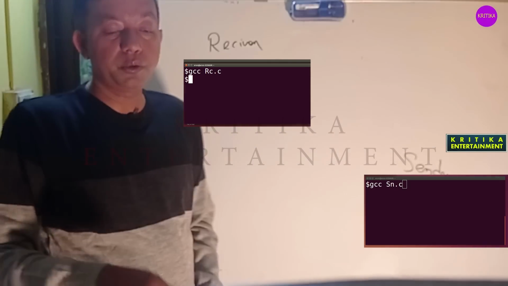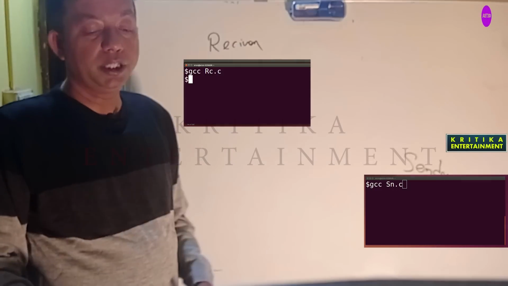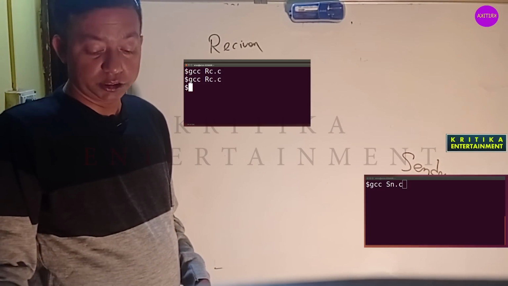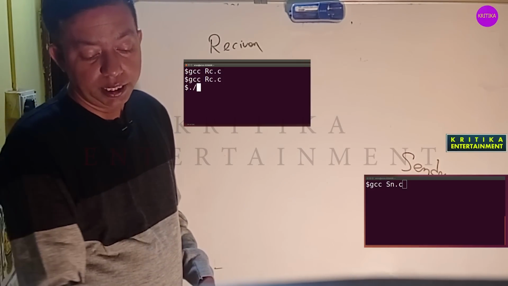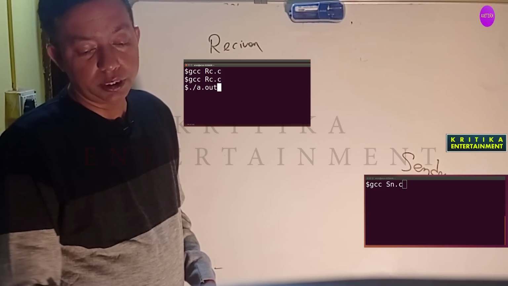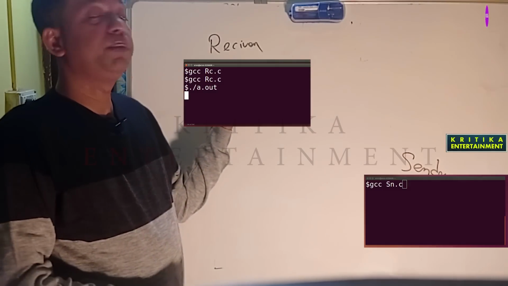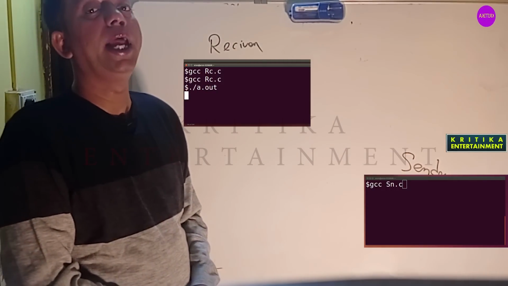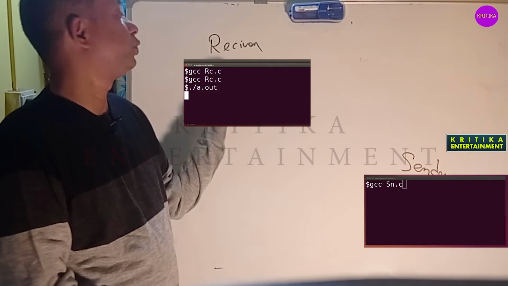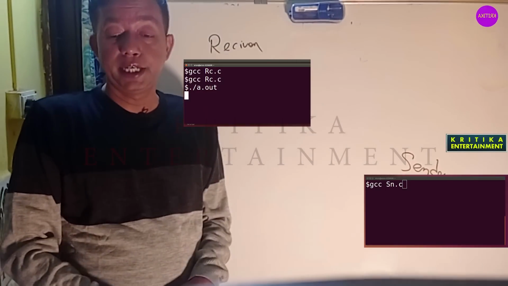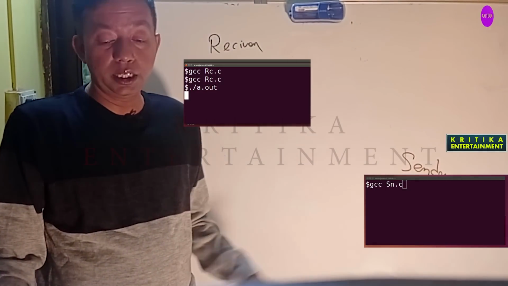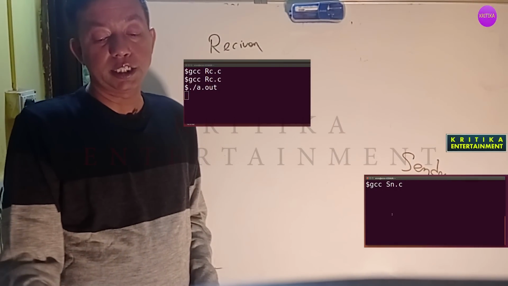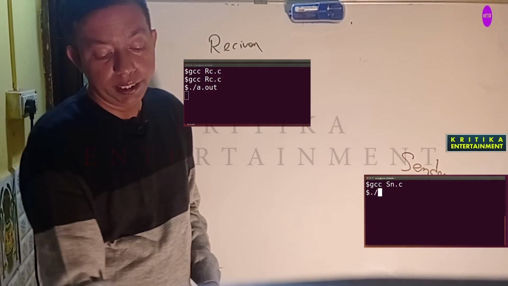Here you can see my window. I compile with gcc rc.c, and it compiles successfully. Then I run the output, ./a.out. Since it is the receiver, it will be ready first and wait in case any sender sends a message to it. Then the sender will run its program. Here I will compile with gcc sender.c and run a.out.